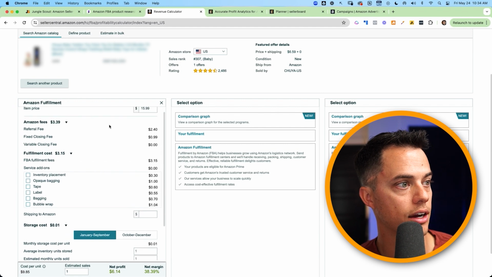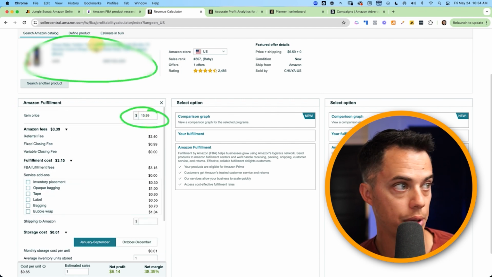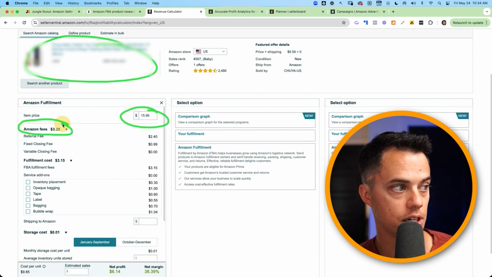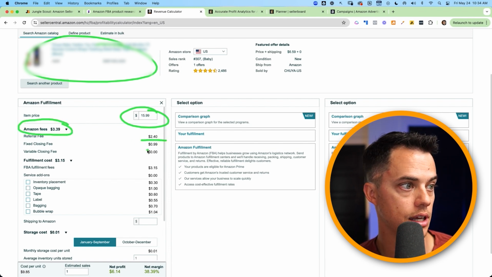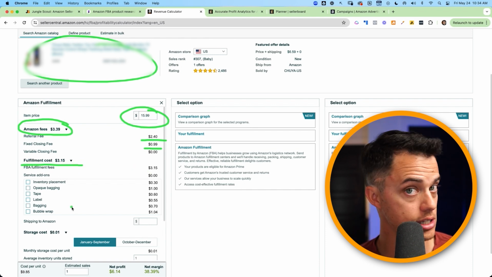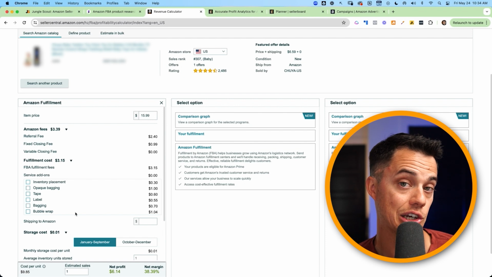You can see the breakdown based on what sales price you put in. So if you say, I'm going to sell this baby toy remote for $15.99, here's what all the fees are going to be. Here's what the referral fee is going to be, the fixed closing fee, the fulfillment cost. If there are any add-ons that you want to have Amazon do, like label or bubble wrap or something, which I don't recommend, by the way.